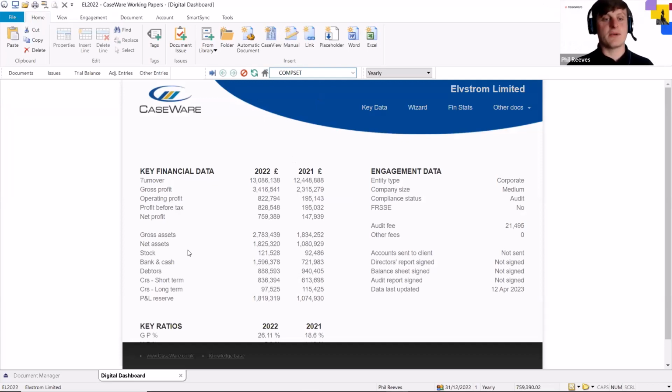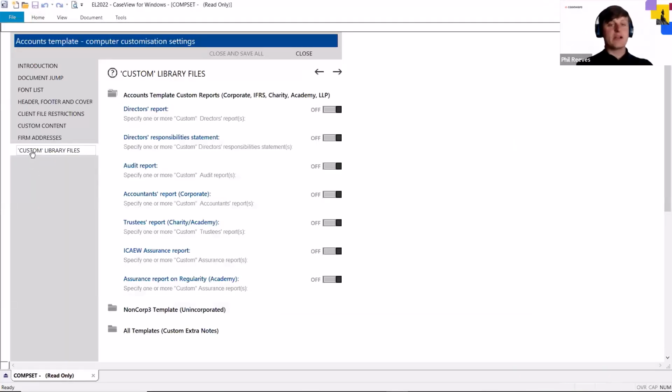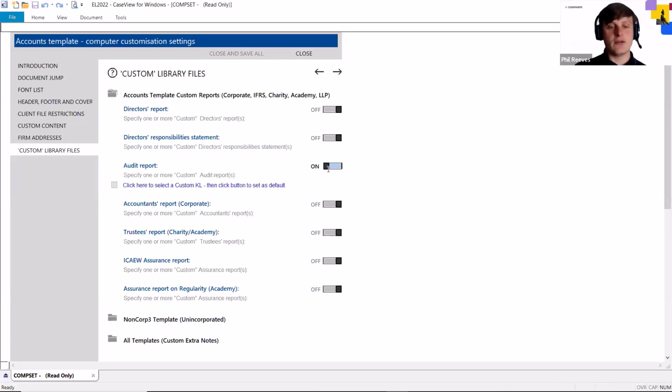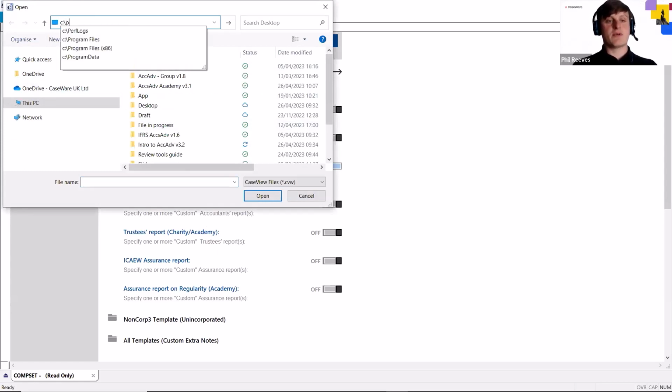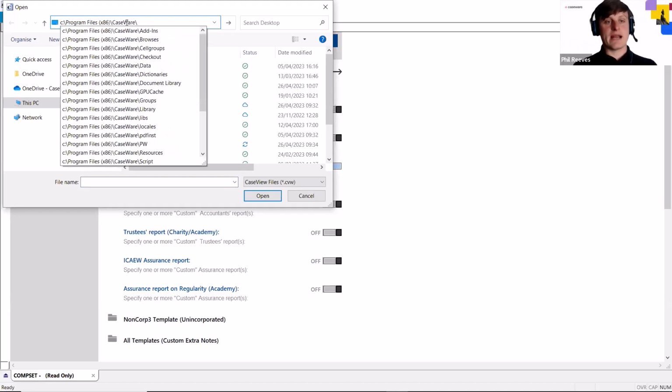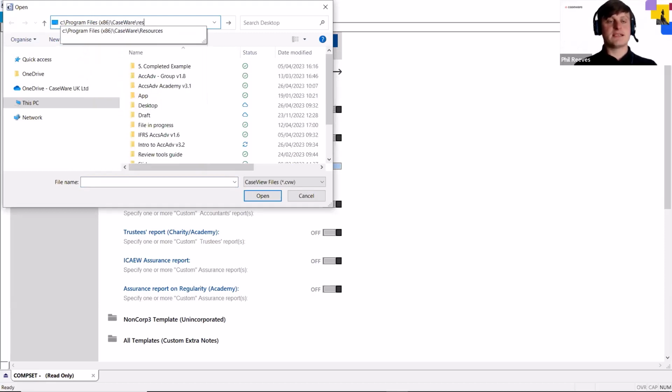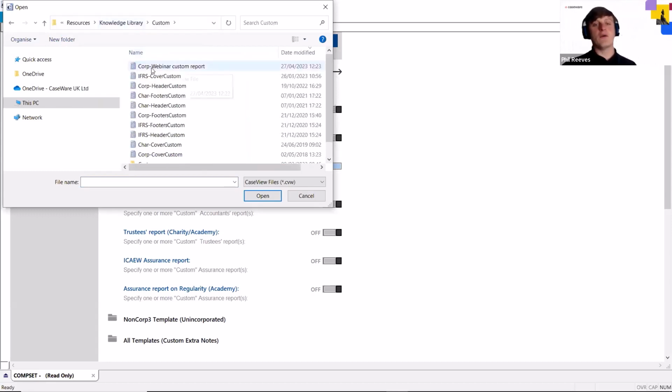computer settings document. Now, once you're in the computer settings, you want to go and say that you've got a custom audit report available. So you trigger this to say on, and then you simply need to search for that report. So you click here and you search for the report. So we go to the C drive, we go to Program Files 86, we go to Caseware, and again, remembering that path, resources, knowledge library, and custom. And in there, we will have our audit report.